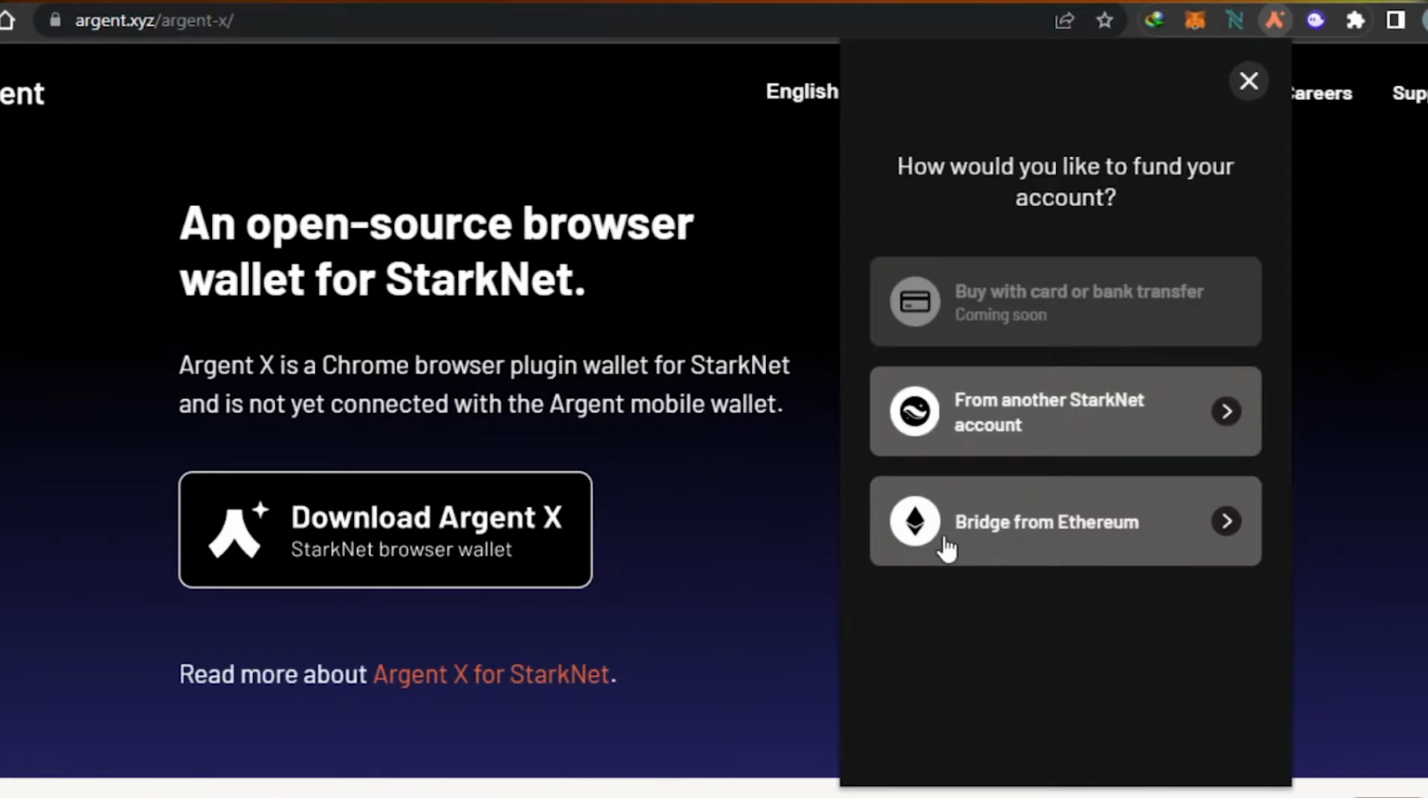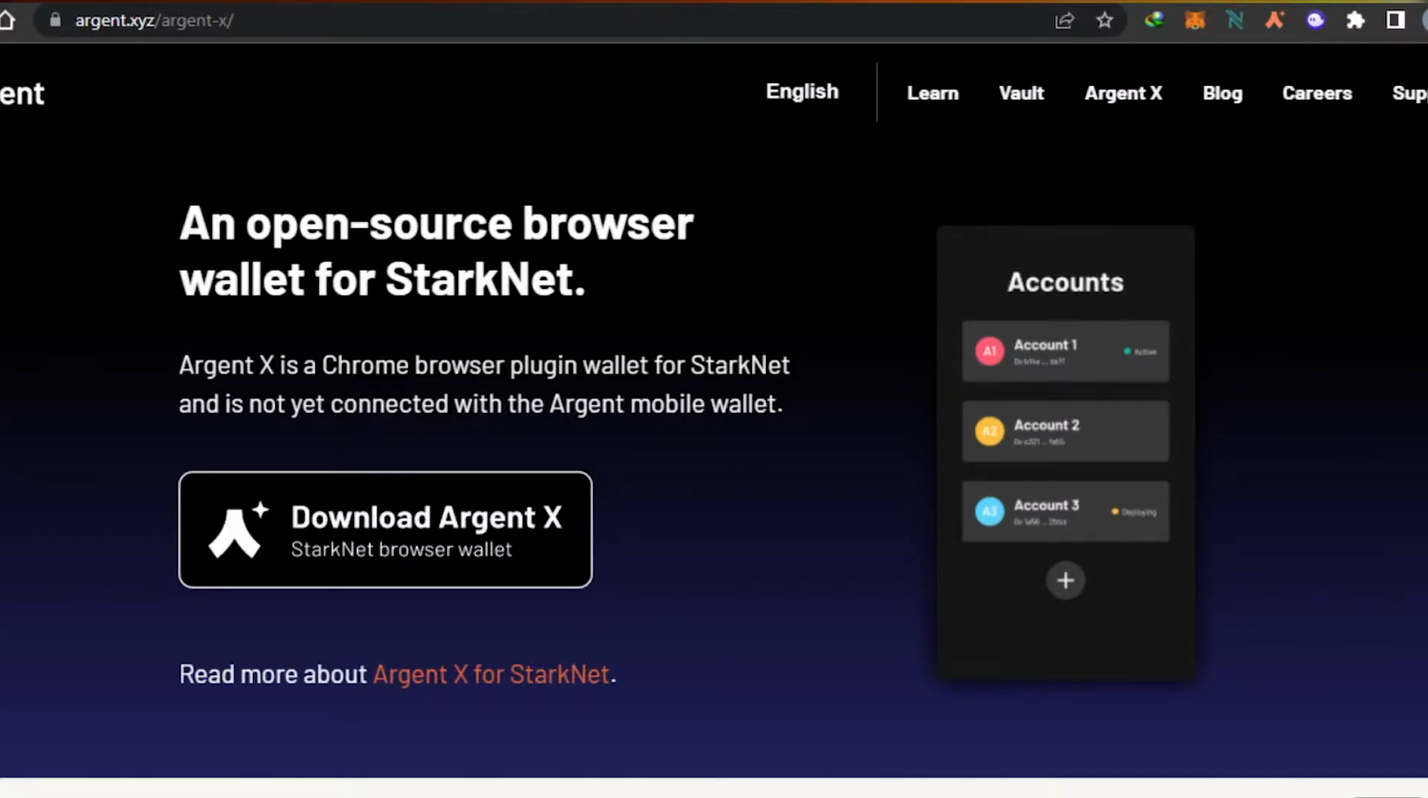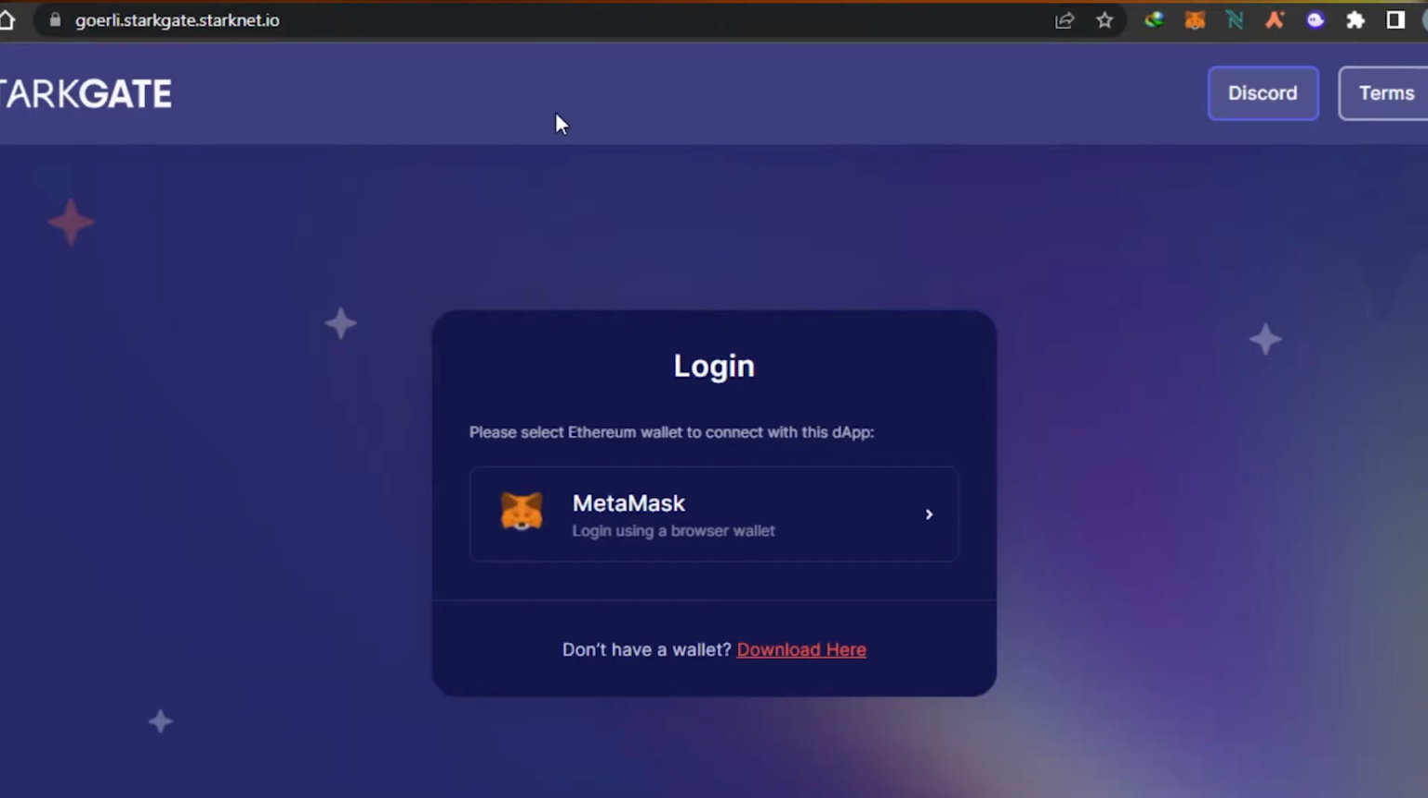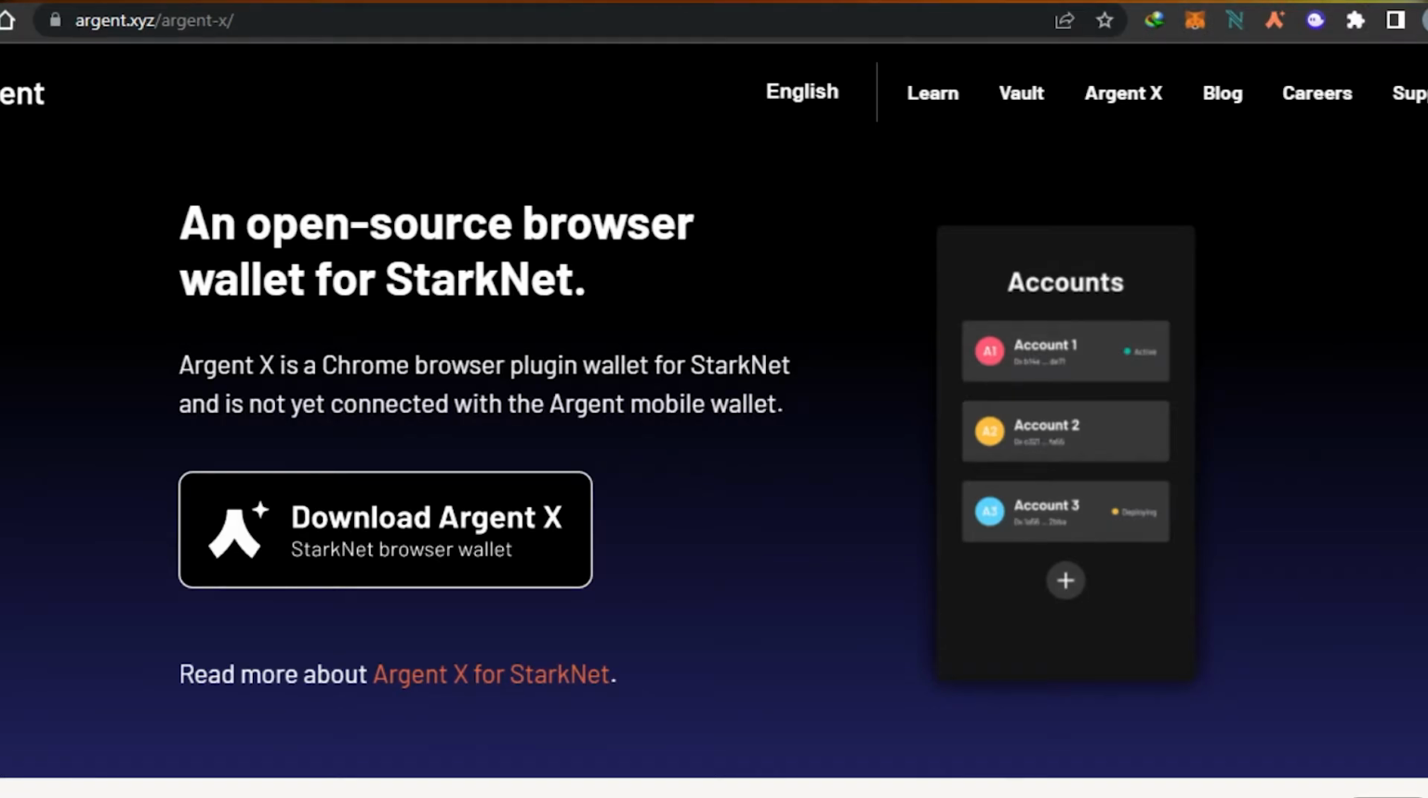Another way is bridge from Ethereum. So what I can do is simply go ahead and bridge and actually convert my Ethereum, and I can deposit funds from my MetaMask. This is what I usually do because I already have a MetaMask, you can see right here. If you have funds in MetaMask, like in Ethereum, MetaMask is another wallet, so we get this option on Argent to deposit funds from MetaMask.